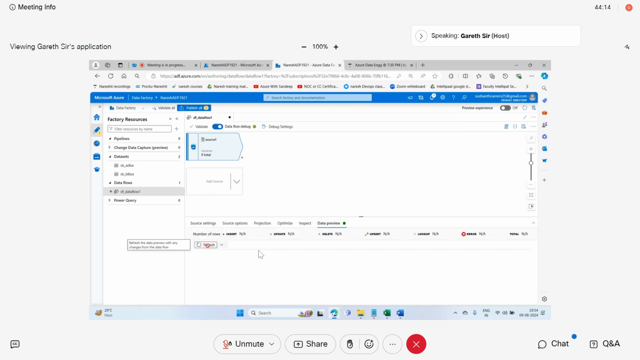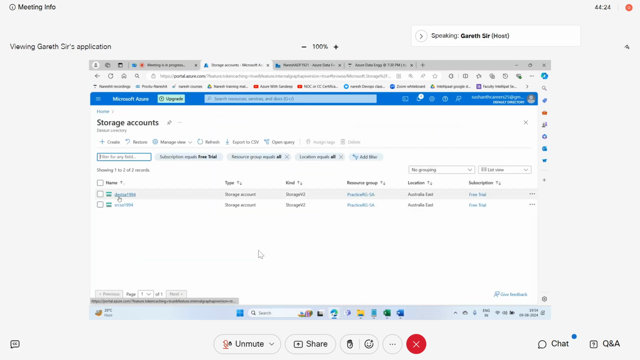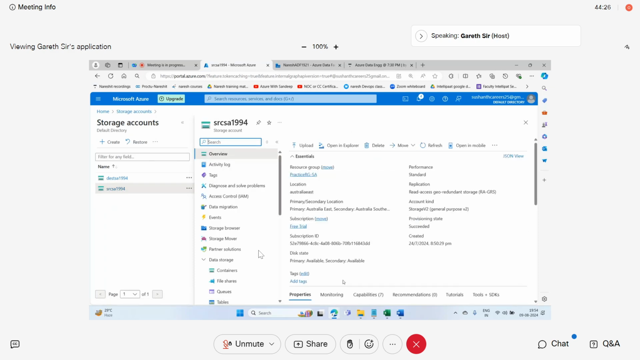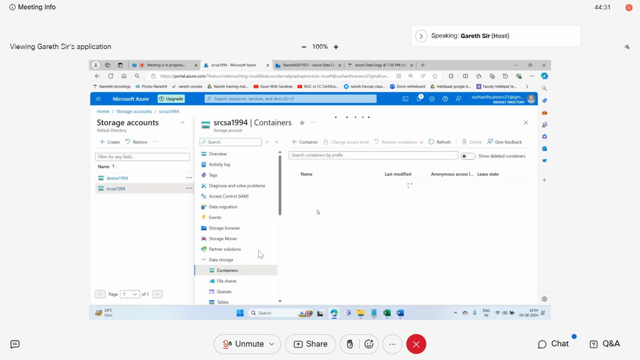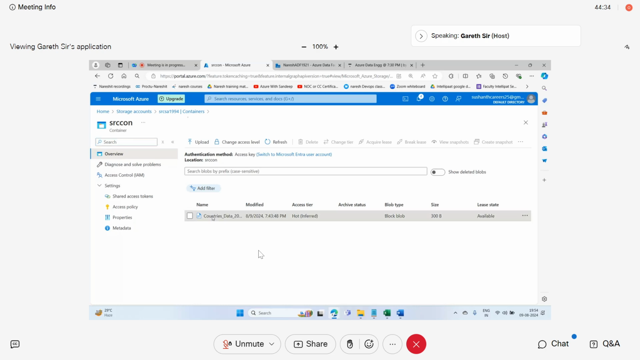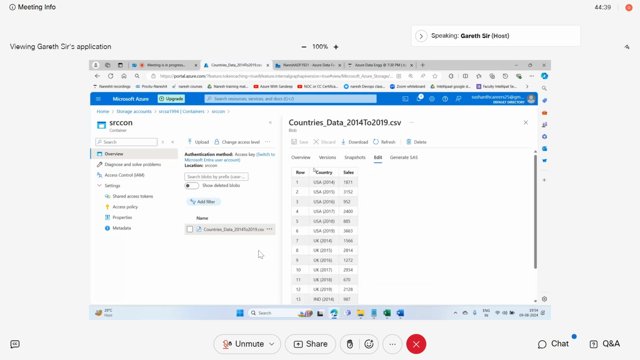I'll go to data preview and take a refresh. Now see how the file is holding the data. If I come to home, go to the storage account, click blob services, source container, and look at the file, see how it has the data. It has one column, country, and in that we have country as well as years. So this is incorrect, right? The country column should have country only.